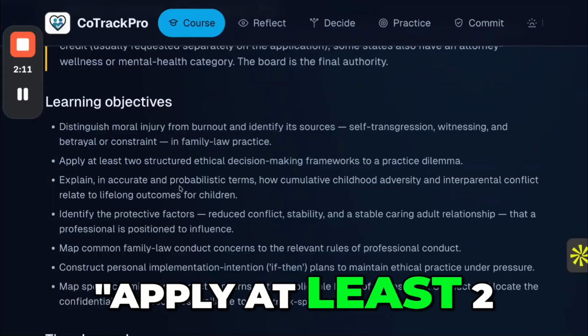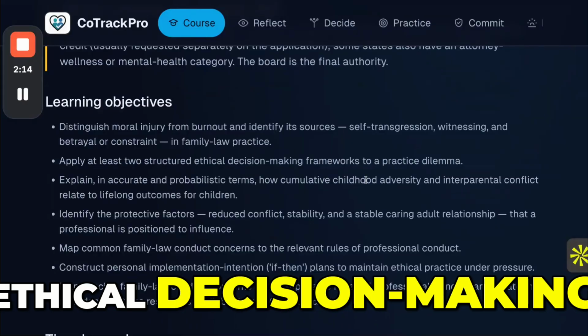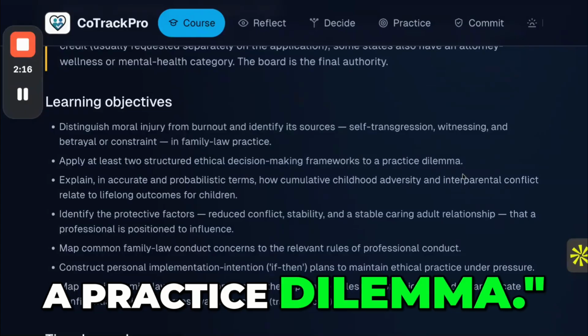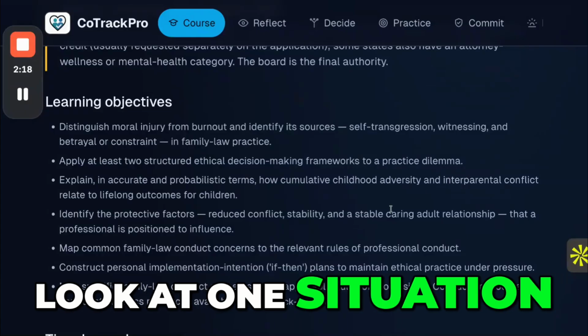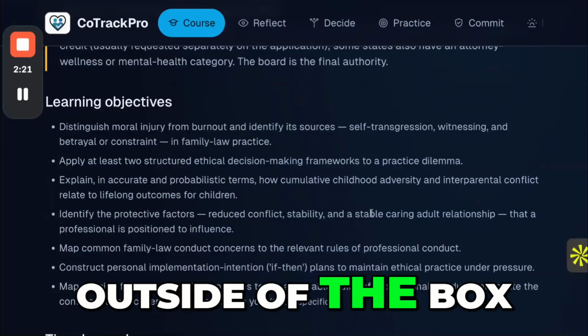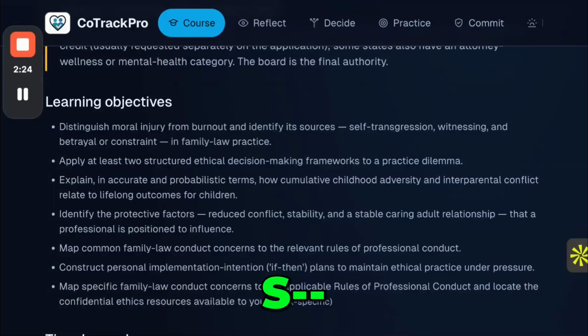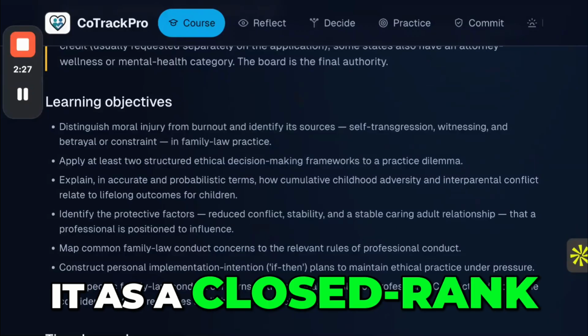Here's another one. Apply at least 2 structured ethical decision-making frameworks to a practice dilemma. So many times you look at one situation one way. How can you look outside of the box, your own little box, or inside of your circle, or some would refer to it as a closed rank system?